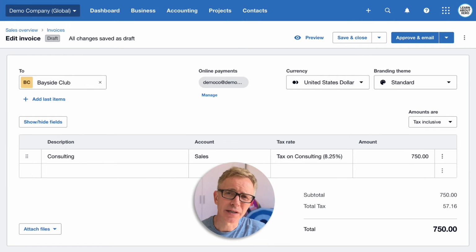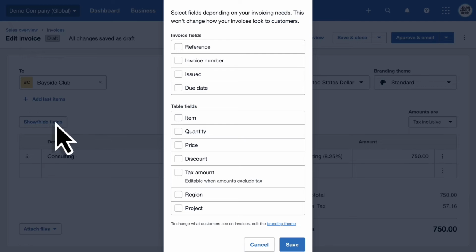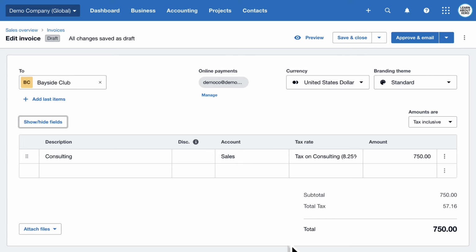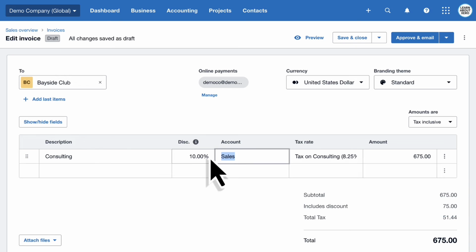With New invoicing, you can add a discount as a percentage of the price or as a dollar amount. In Classic invoicing, you can only enter a percentage. Let's add the discount field. And let's say we're invoicing our customer $750. To give them a discount, either enter the percentage, entering 10% means there's a discount of $75, or enter just a number. Entering 100 results in a $100 discount.